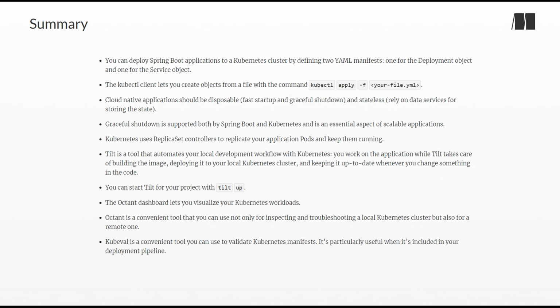Tilt is a tool that automates your local development workflow with Kubernetes. You work on the application while Tilt takes care of building the image, deploying it to your local Kubernetes cluster, and keeping it up to date whenever you change something in the code. You can start Tilt for your project with tilt up.